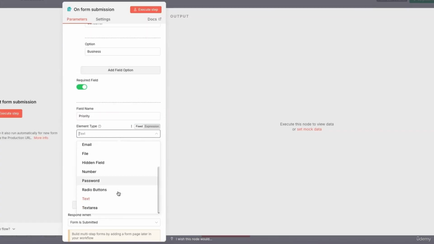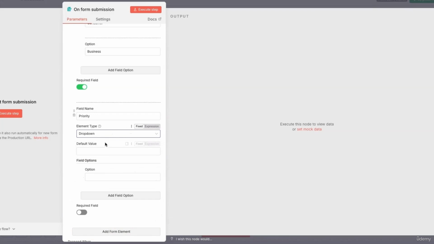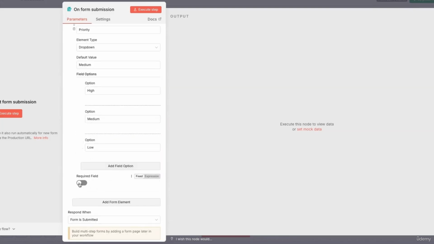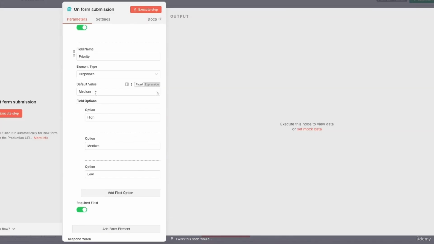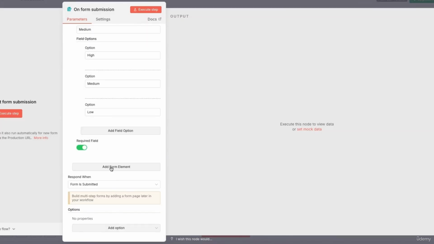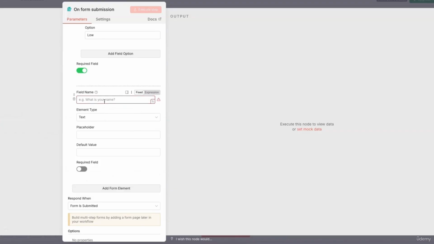And that will again be a drop-down list. We're only going to pick from certain values of high, medium, or low. And that is also required. So it's going to default to medium. Then we'll have another field for some key notes.